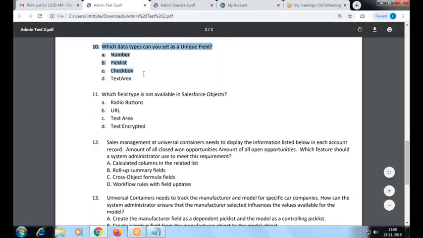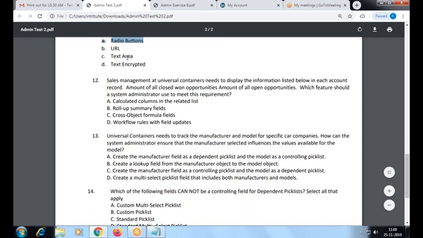The 10th one. Okay, I think it's repeated, right? Radio button. Yeah. What about the 12th one?